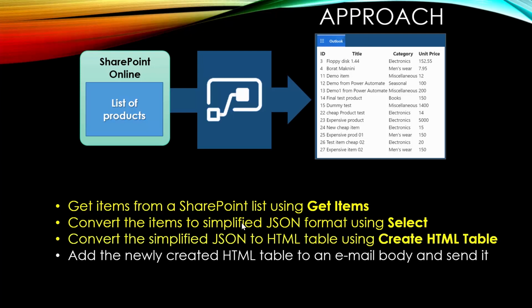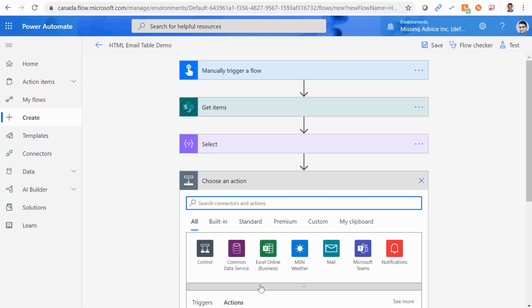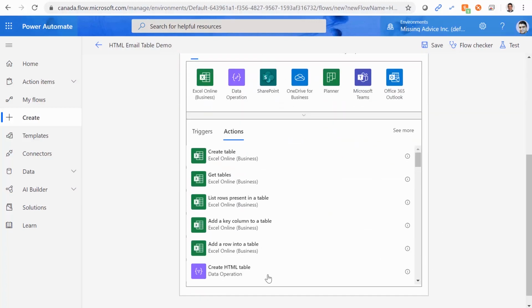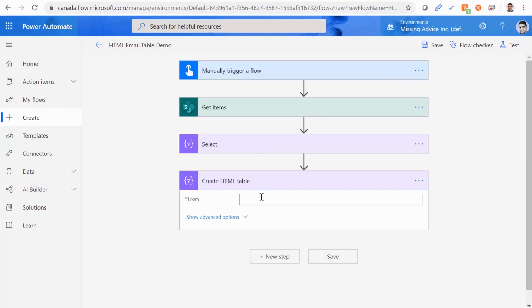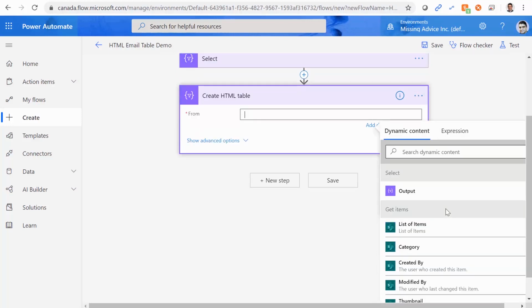Now we need to convert this JSON to an HTML table using create HTML table. So, new step, create HTML table. Let's scroll down. Create HTML table is another data operation. I click on it, and under create HTML table, I get the content from this select, because select creates my simplified JSON object. And this JSON object is an array. So basically, when I pass an array of objects in JSON to create HTML table action, it returns a table for me. So let me get the output from select.